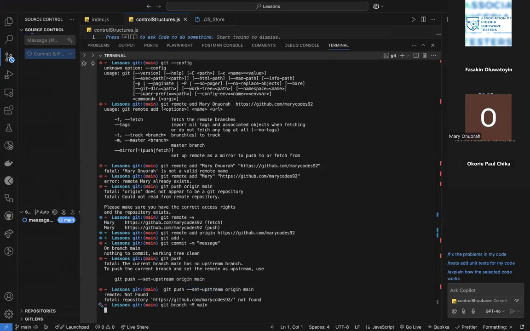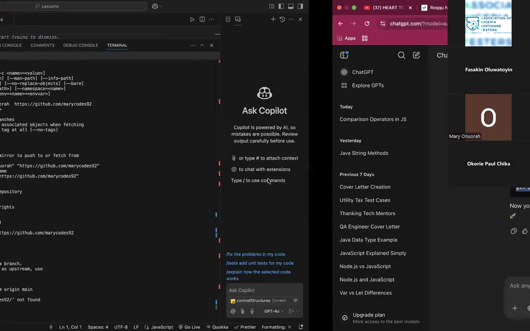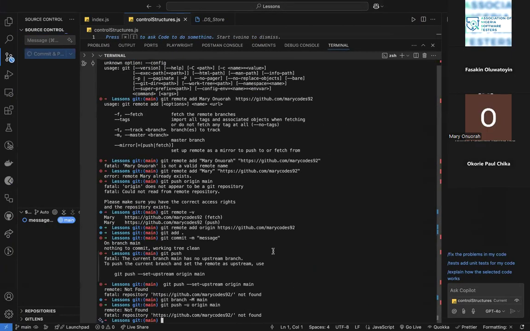Okay. Then git push. Still not found. Okay. There's definitely an issue somewhere, which I'm not sure we have missed for now, but we've already wasted a lot of time here.